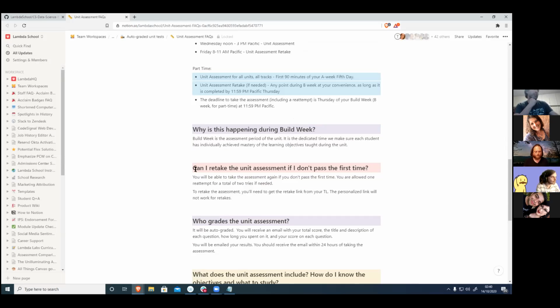Again, this is kind of a repeat of something else, but can I retake the unit assessment if I don't pass the first time? Again, you'll be able to take the assessment again if you don't pass the first time. You're allowed one reattempt for a total of 2 tries if needed. So you can retake the assessment as long as it's within the time limit with no problem. And you'll be able to get a link from your TL for a retake.